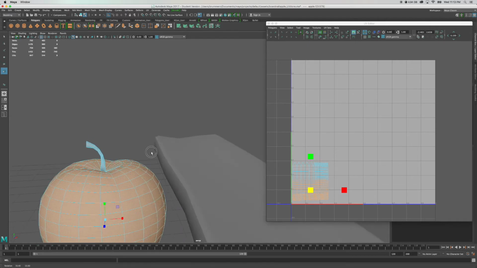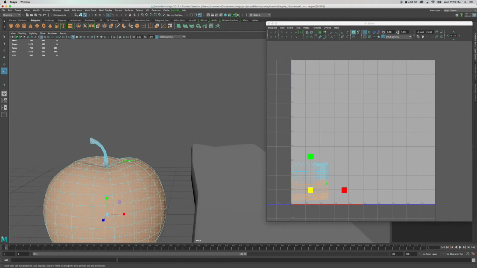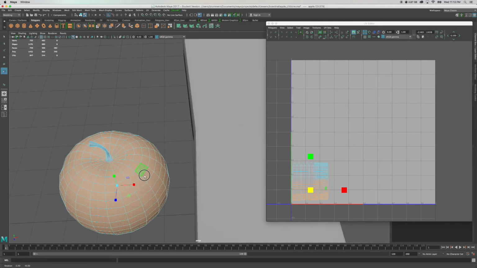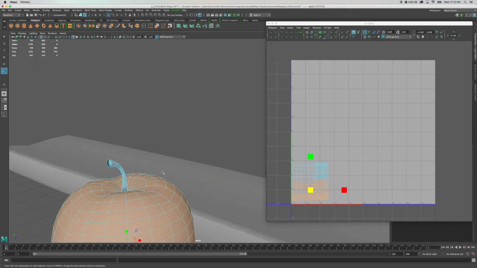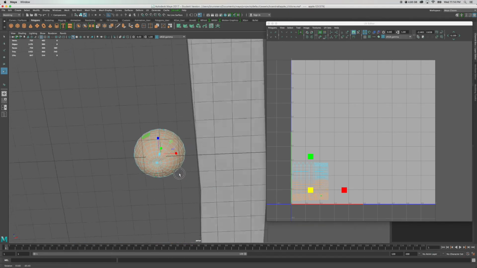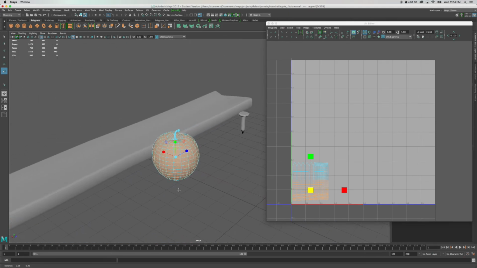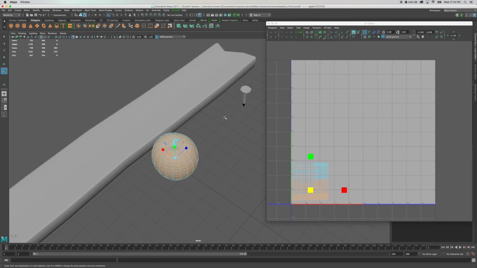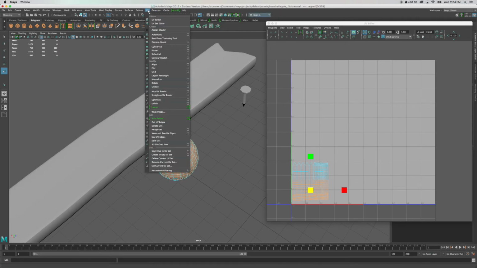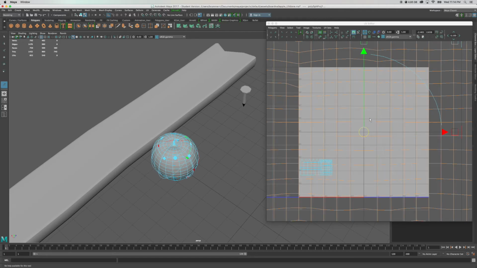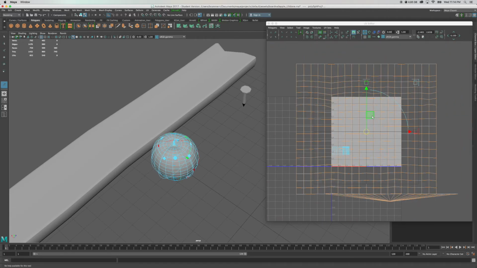Just holding down Shift. You can also hold down Control, which is remove selection, and get rid of those. Alright, so we have the body of the apple, the actual fruit area. And I'm going to come into UVs and spherical. From here we can see that it gives us this massive selection and does something funky down here in the bottom.